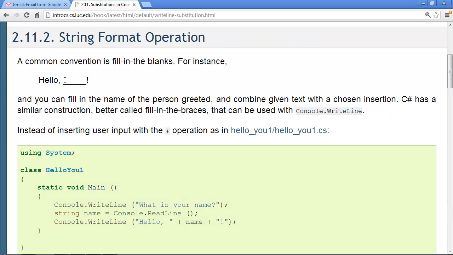The idea of substituting in the name here sort of fits in with something you may have had in grade school exams or something. Fill in the blank. Hello blank. And the idea is, of course, that while hello is given and the exclamation point is given, you can fill in something dynamically here where the blank is. Now we can generate such a combination using the concatenation plus operation.